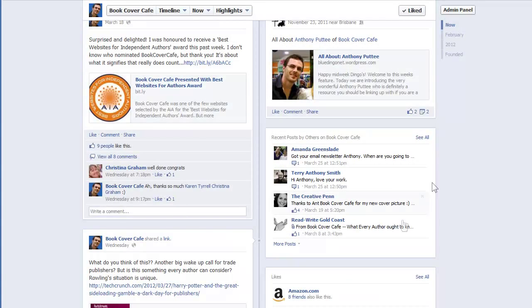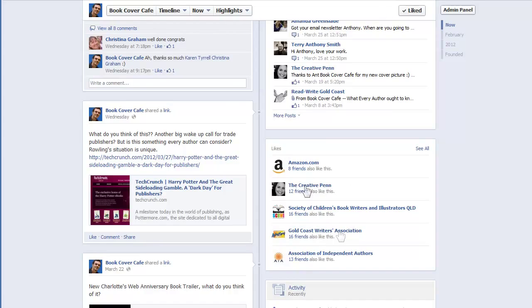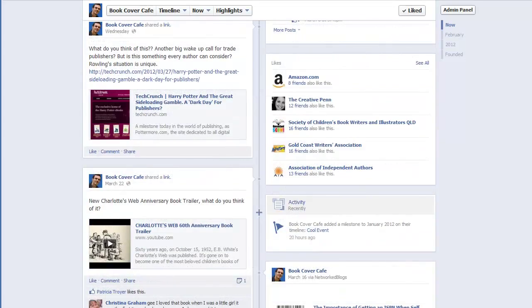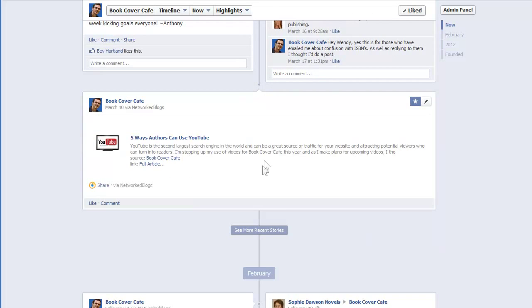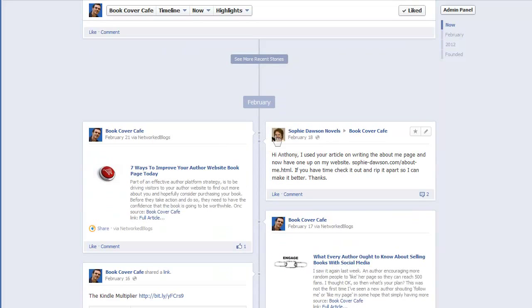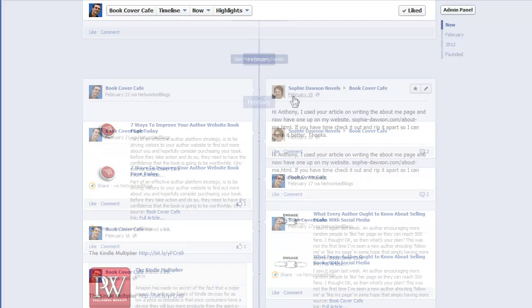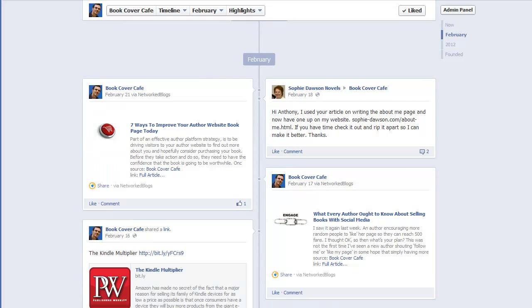So we'll just close that down, and just below that you can see the likes, other pages that you happen to like, and as we follow down into the timeline you can see all the latest posts and status updates you may have made over the previous days, months and years. It's all plotted out on this timeline, hence the name of your Facebook timeline layout.